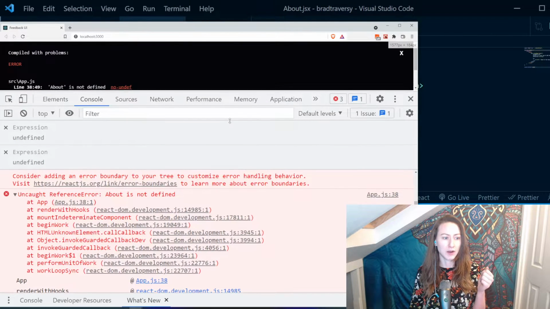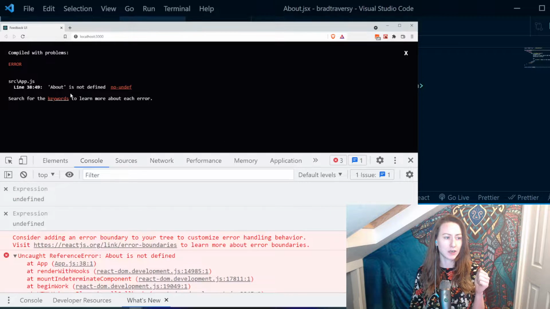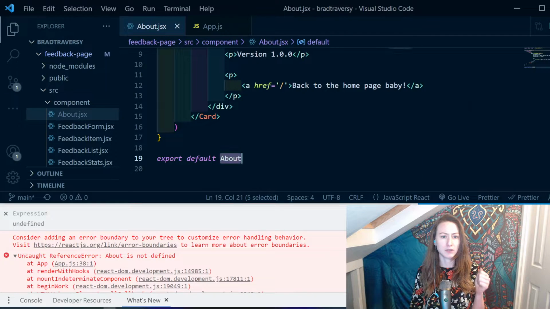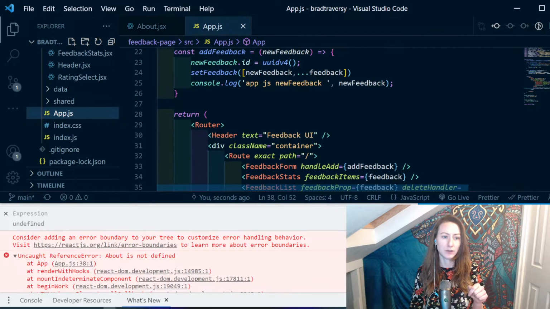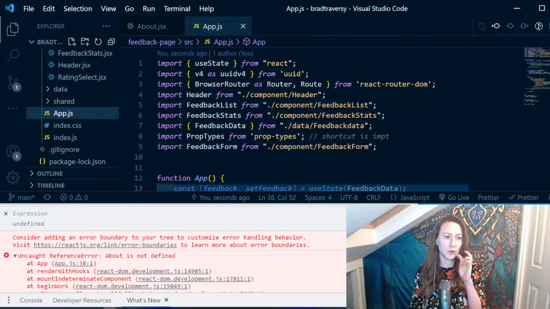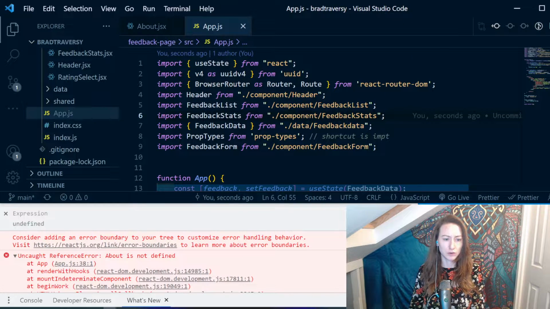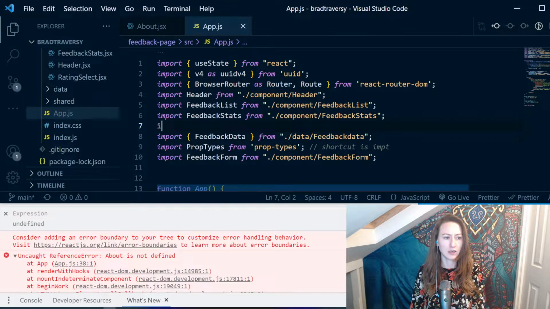So now we still have an error. Line 38, about is not defined. Did we import it into our app.js? It's another good question. So no we didn't. So cool. So let's say import about, yep, and save.